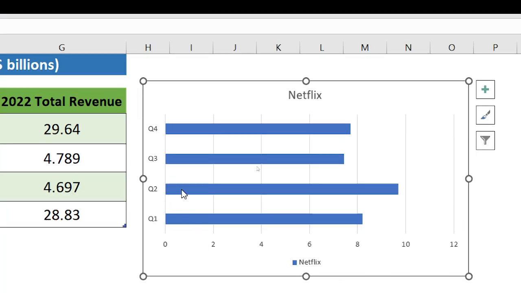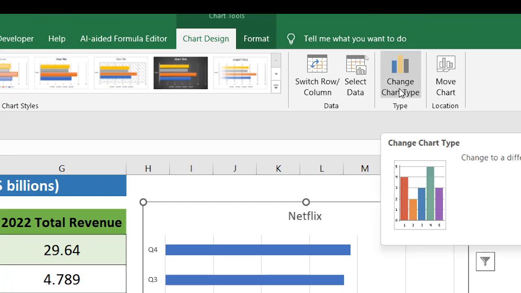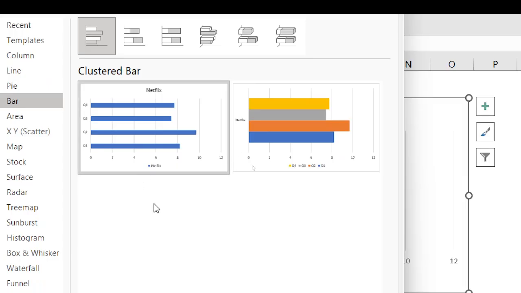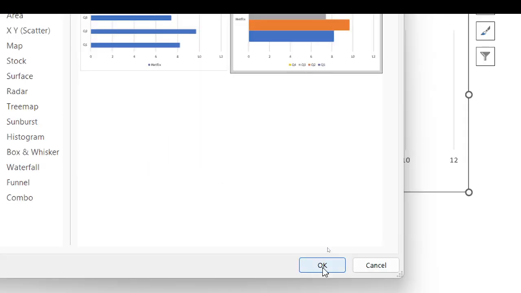This bar chart looks very boring and dull, and the common colors do not look that appealing. Let's change the chart type to different colors. Go to Change Chart Type. We see that we have two options here. Let me select the second one. Okay.